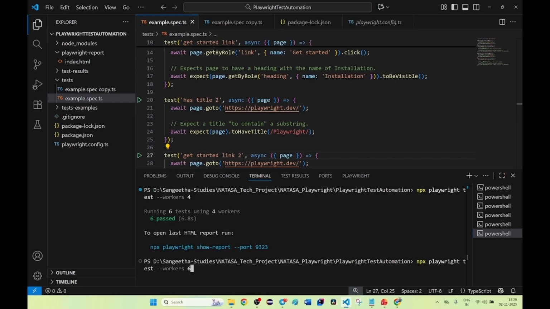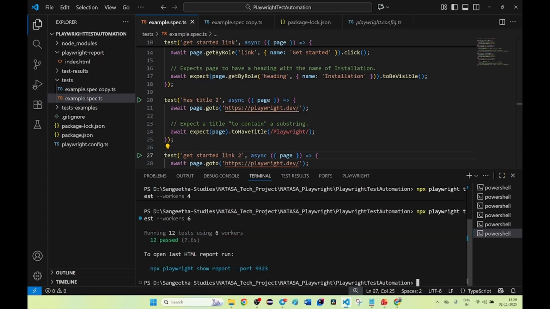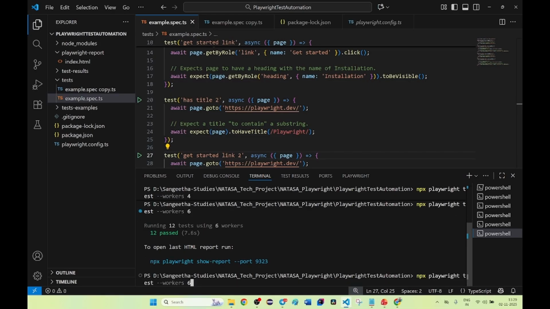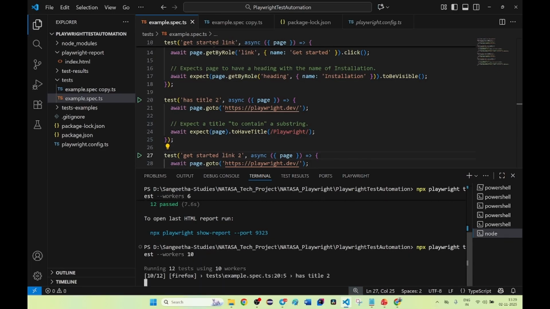So I'm going to put 6 workers. 12 tests using 6 workers. Correct? What are the 12 tests? I already told you there are 3 browsers we configured, right? So using 6 workers we are going to execute here. So again I'm going to assign a larger number, 10 workers. 12 tests using 10 workers. It will be done too quickly.